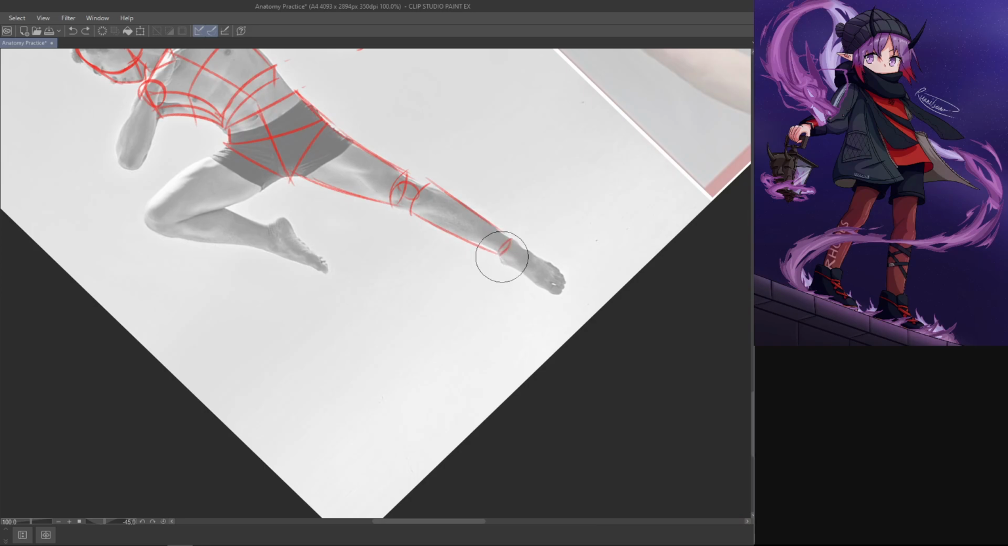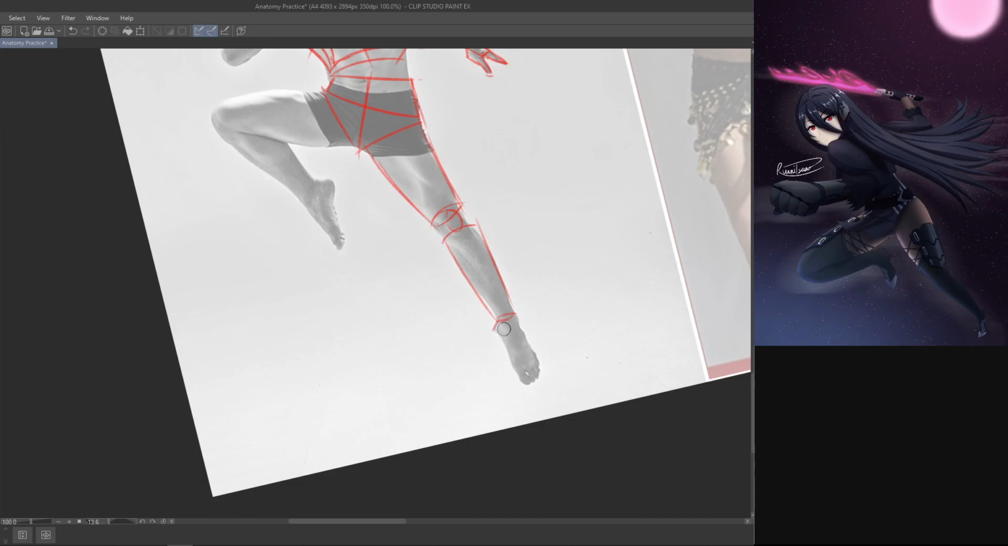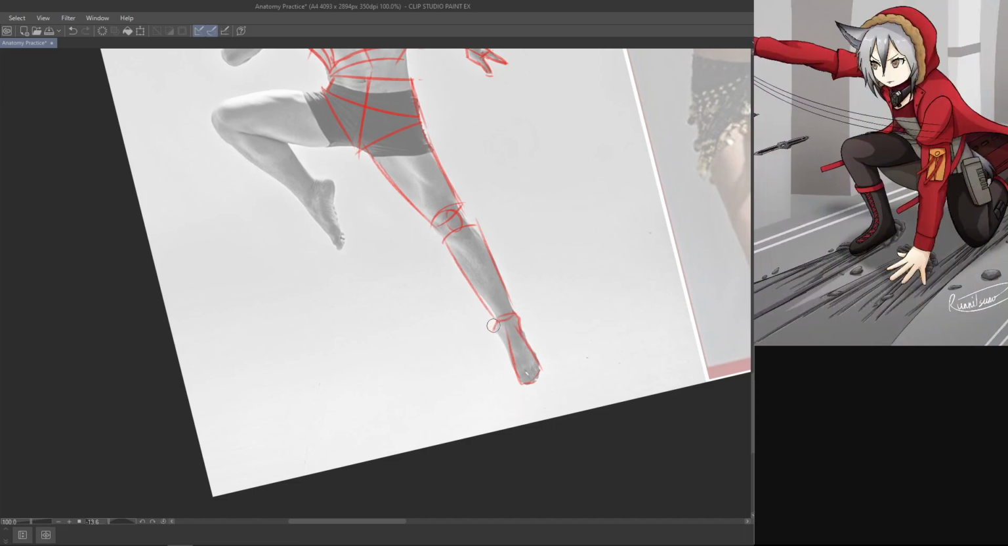Okay, so breaking down the foot again, you have like we have this part, kind of goes out here and just wants to come up. We have like the ankle, which is like that. Then you have like the heel.